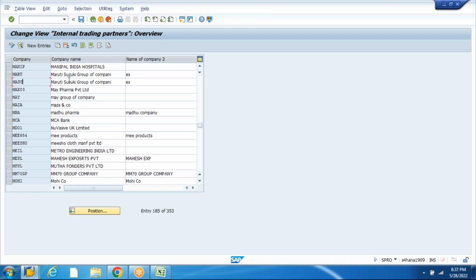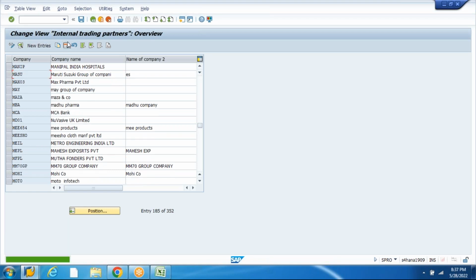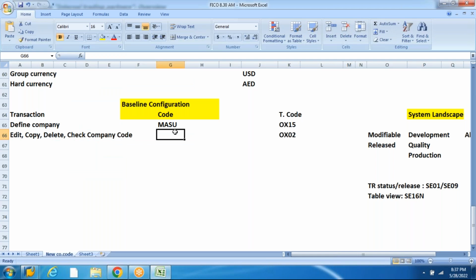Make sure you verify all the attributes are correct. Then you remove the duplicate entry MARU now, and then save this. Now I have updated MASU as my company.